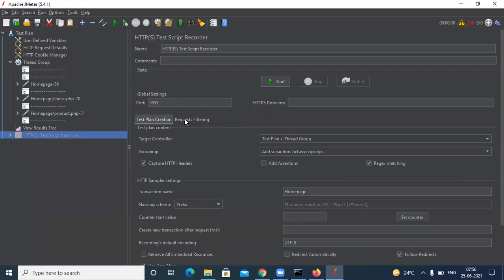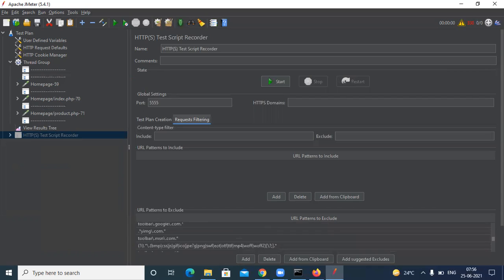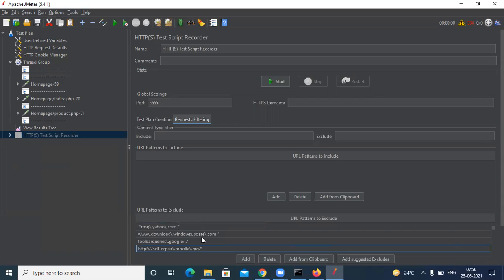So to avoid that, we have a request filtering option. Request filtering. By default, if you see the section URL patterns to exclude, they are already given with the template. So while recording, it will skip all the endpoints with these domain names. Got it? So it should avoid all these things.